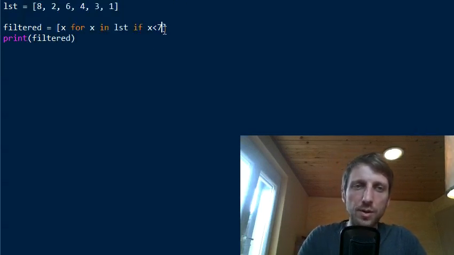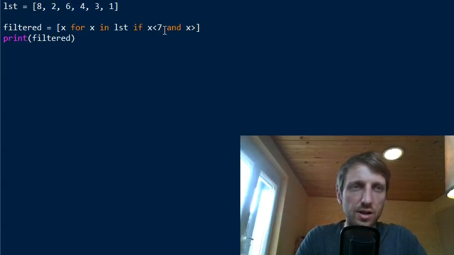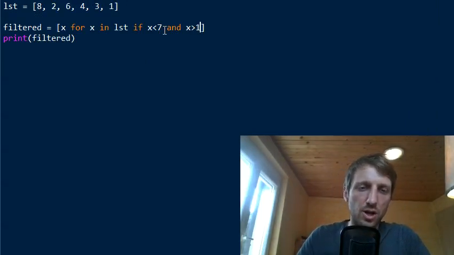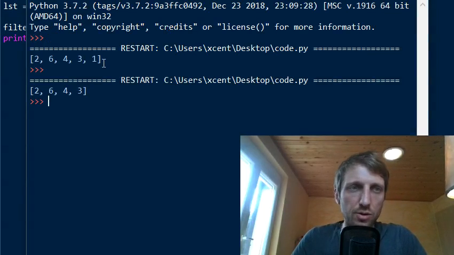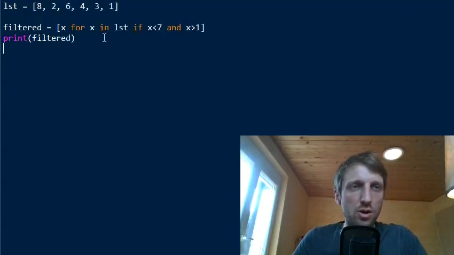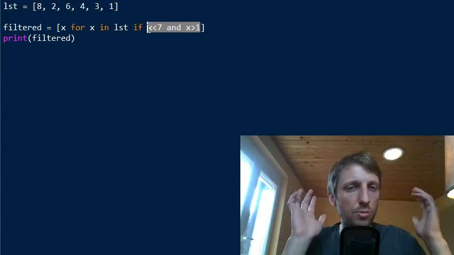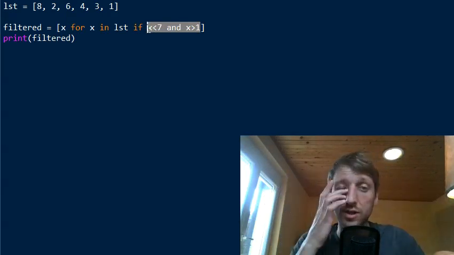You can also have more complicated conditions like 'and x is larger than 1'. Now if you would do this, then we would get rid of the 1 as well, because we require that it's also larger than 1, and so on. So you can have an arbitrarily complicated condition here. This is a general framework for filtering. It works beautifully for all different kinds of conditions.